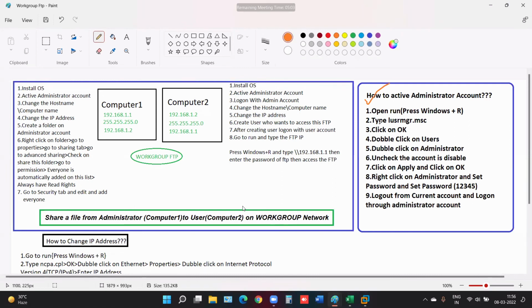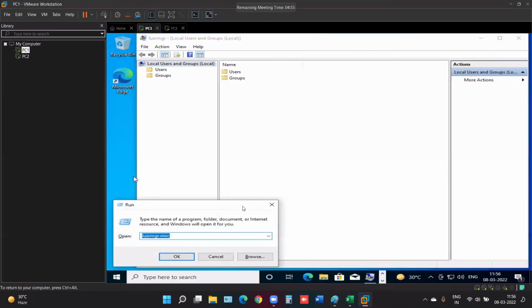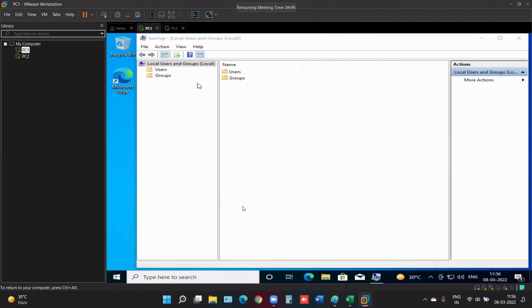So where I go, I am activating the administrator account. How to activate administrator? All steps are written. Please read the lines. So I directly go to Run and type lusrmgr.msc. After opening lusrmgr.msc, this tab is open. Who can tell me, sir, what is lusrmgr.msc? This is your answer.